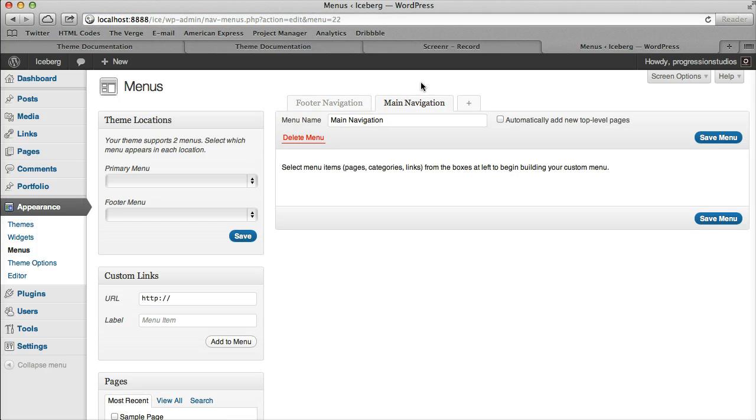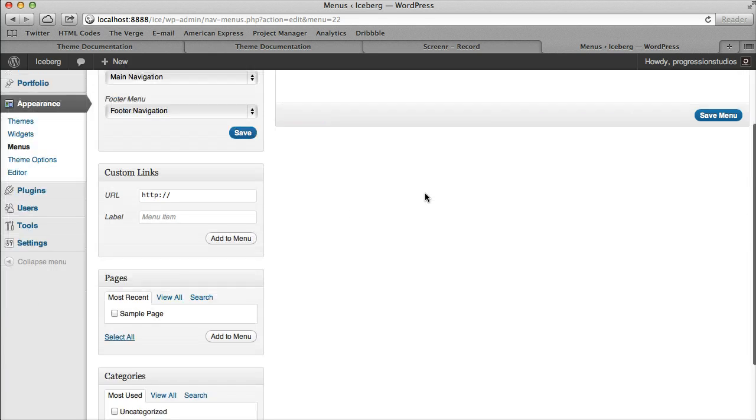Then you'll want to associate that to your theme under theme locations. This primary menu is going to be the one in the header. So we select our main navigation, and then our footer menu will be footer navigation. Let's go ahead and save that. And now we can start adding pages.